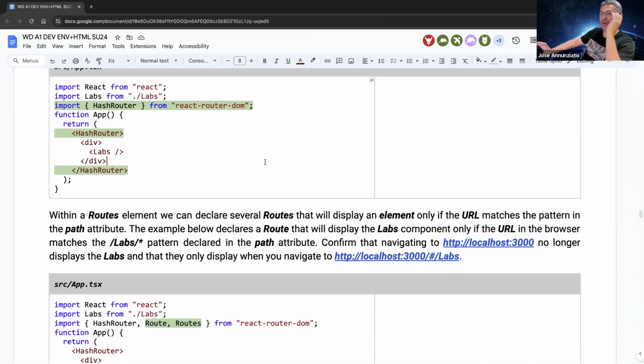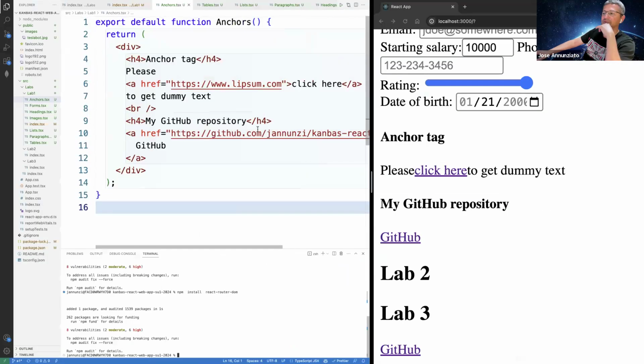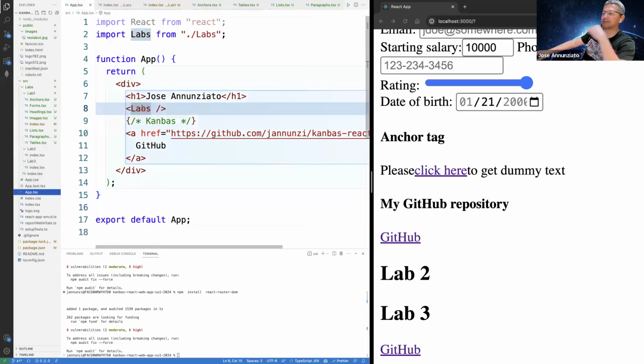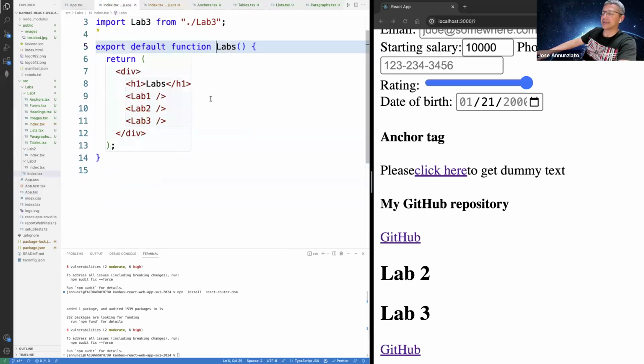What we want to do is the following. The way navigation works in React is that, here's app.tsx, and app.tsx has the labs. Based on hyperlinks that you click, the URL is going to change at the top. And based on what the URL looks like, we want to be able to display either only lab 1 or only lab 2 or only lab 3, based on what the URL says. Okay.